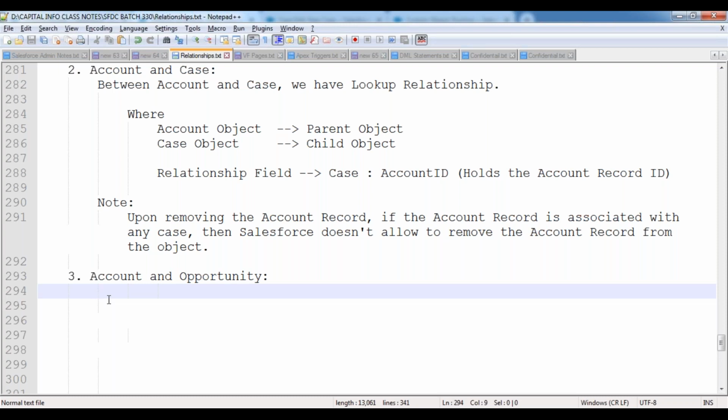According to the business requirement, we can customize. How to map lookup association? Go to the child object, create the lookup relationship field. We can map the lookup association. All the lookup behaviors will be available. Okay, now up to this is fine.